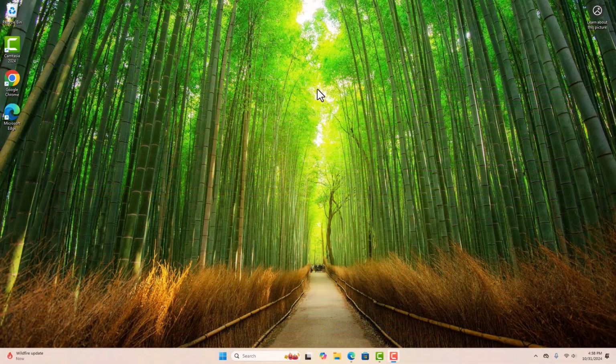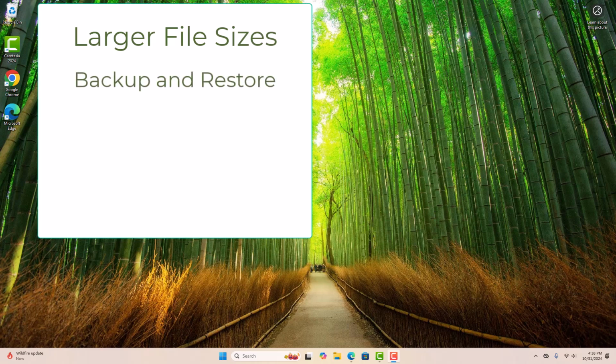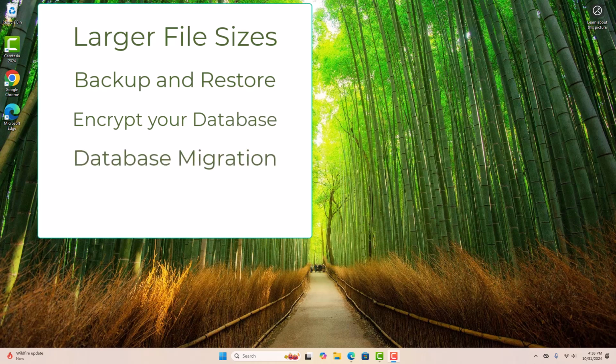Hello everyone. Today we're going to be learning how to install P6 Professional with the SQL Server database. This has many benefits over the SQLite and the Oracle databases, as it allows you to deal with larger file sizes, back up and restore your database, secure your database with encryption, transfer your database to another computer, or set it up so that multiple computers can connect to the same database.